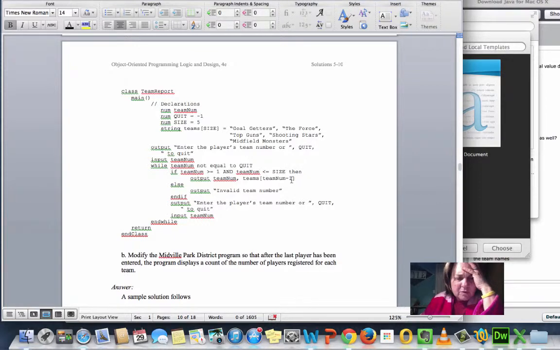Else output invalid team number. End if. Output enter the player's team number or quit to quit, input team num. So is this going to work? What it's saying is these are set in positions 0 through 4. 0, 1, 2, 3, 4. Enter the team number, or, so how do we know which one matches? That's what I want to know.